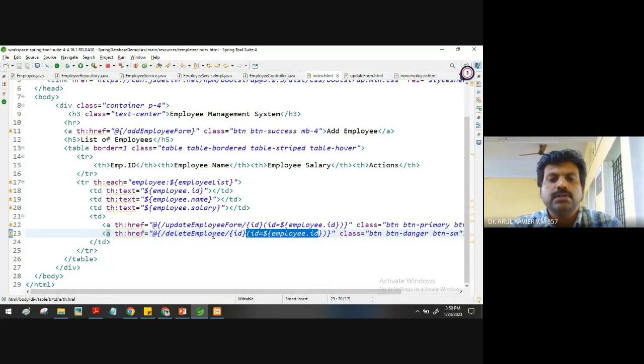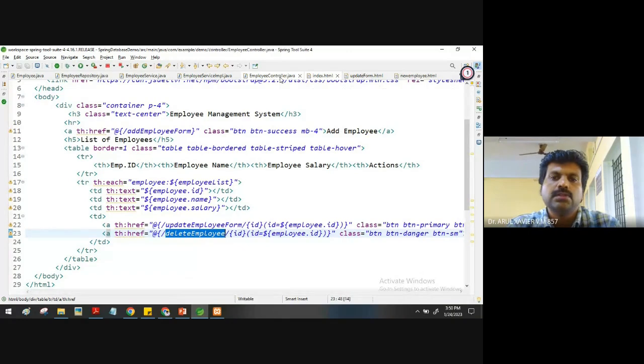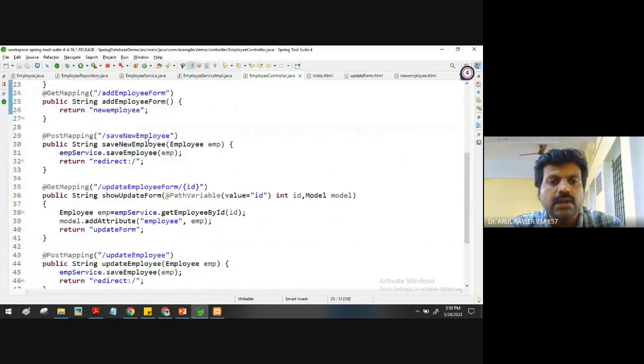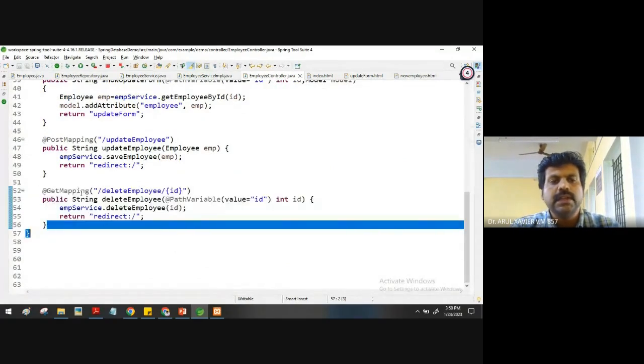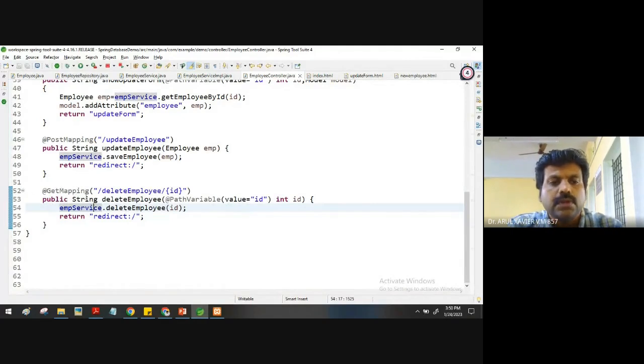So the request goes to this delete employee URL. For this URL, we have written a controller logic. Now we have to open the controller, employee controller. Here we have a function. This is a delete employee function. To read this path variable, we have to use @PathVariable value ID, to store the ID. See the mapping, get mapping slash delete employee slash ID.